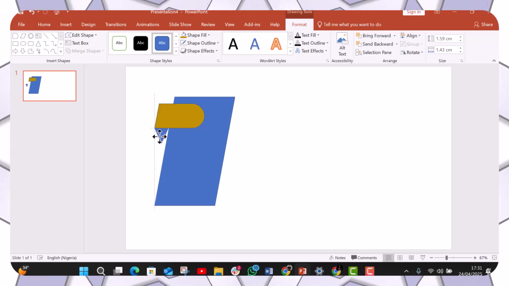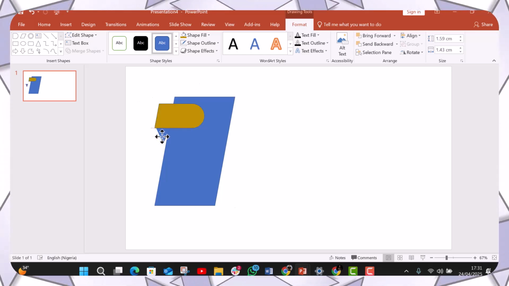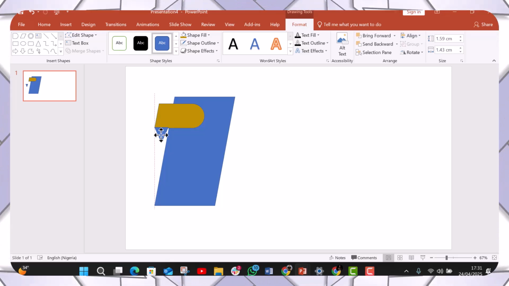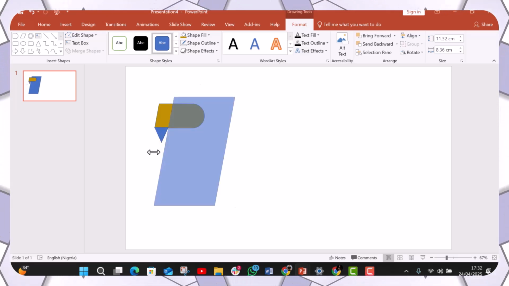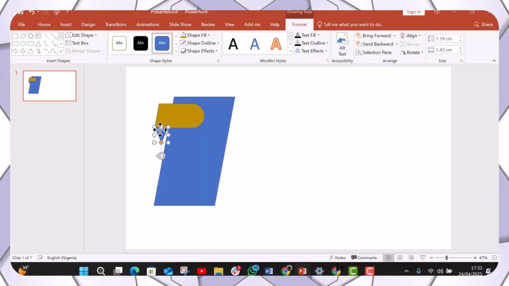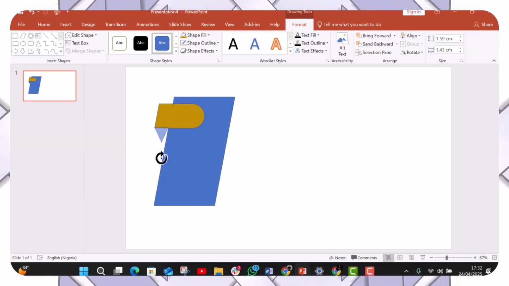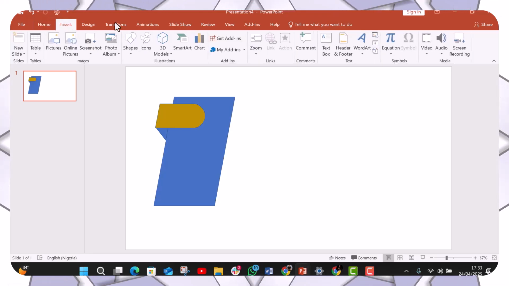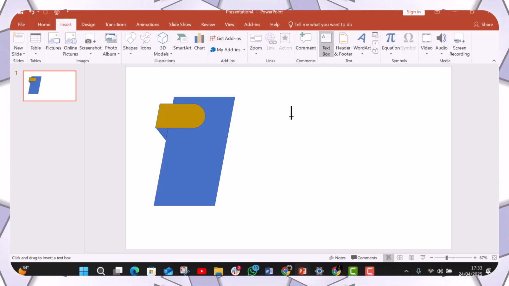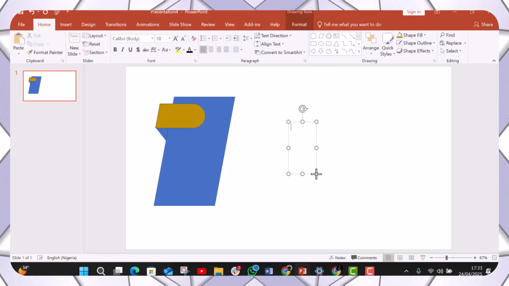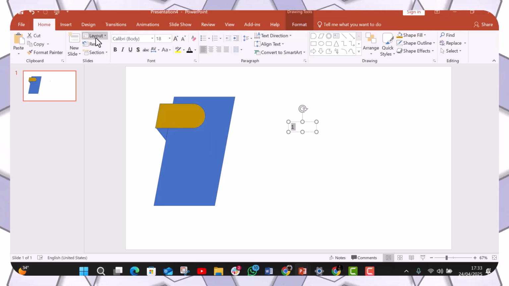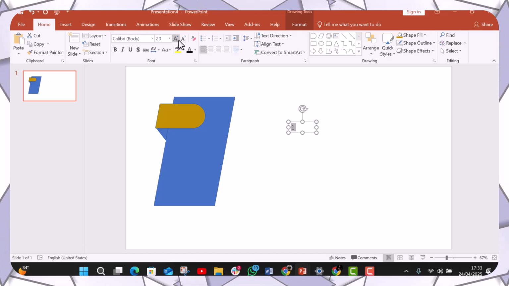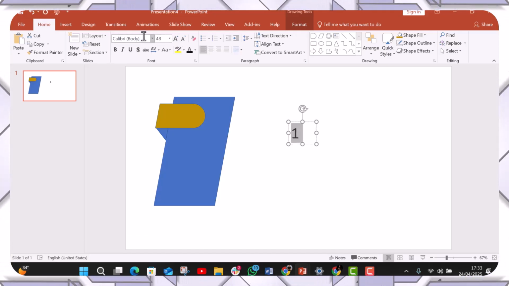Make it all round. Put it together and go to shape format, merge shapes, and select intersect. Then it will give you that. Then insert a triangle just like you have seen and adjust it to this shape that you are seeing on the screen.